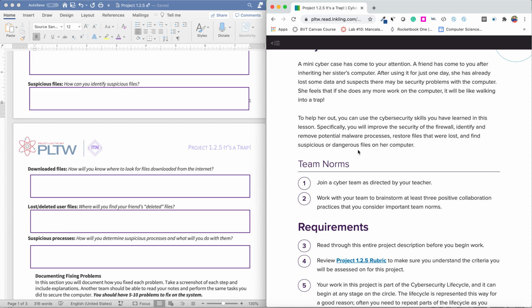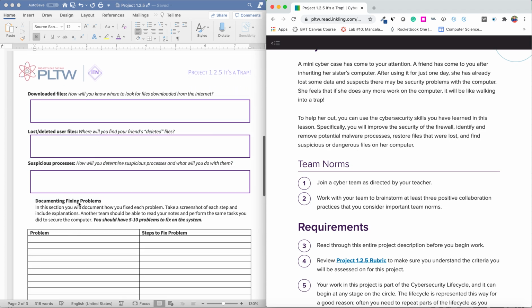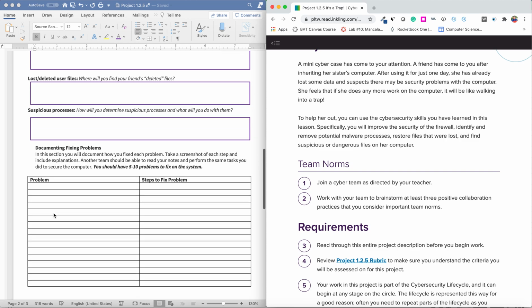So you always have to figure out, okay, what do I think they did in order to get this problem? And you kind of have to backtrace into the system to almost recreate what you think they did in order to figure out what's actually going on. So that's when you're actually going to go down to this section here in documenting and fixing the problem.